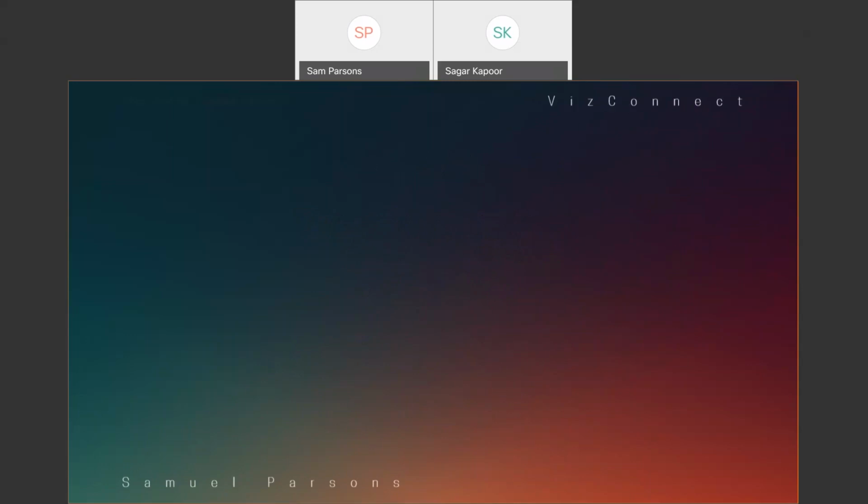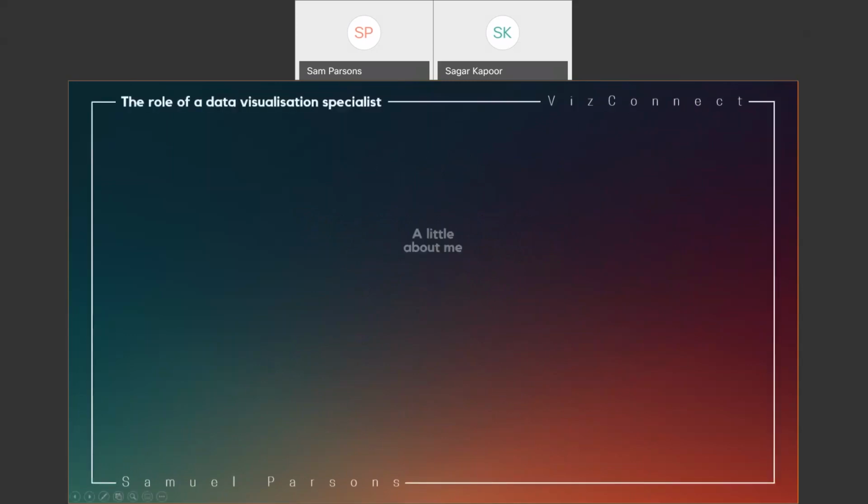To begin with, I've just got something on the top of my screen that won't go. It's gone away now. Perfect.